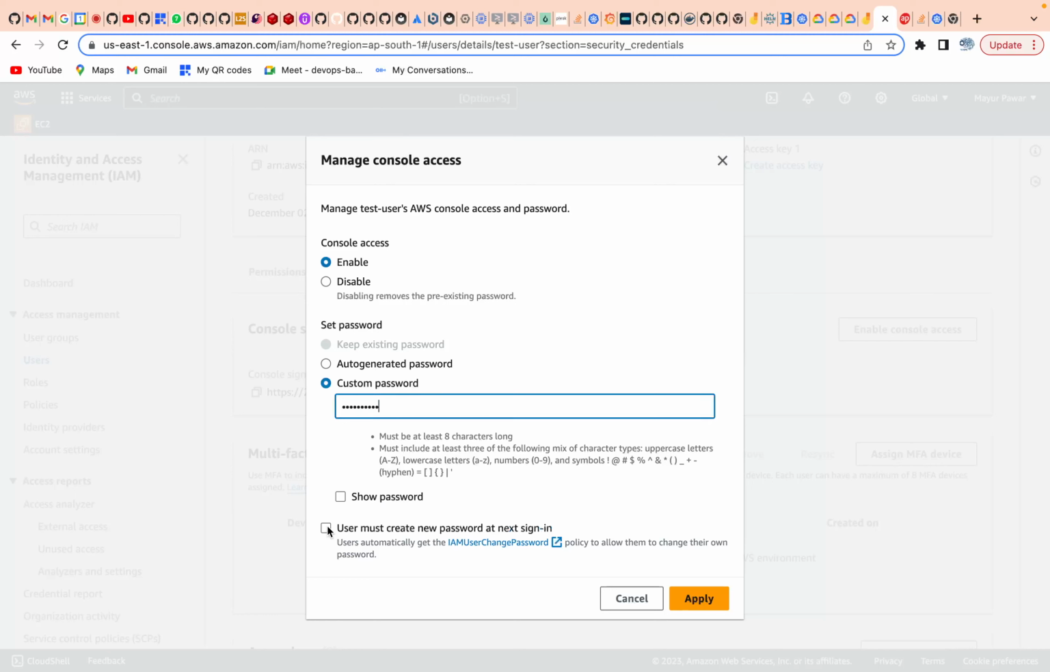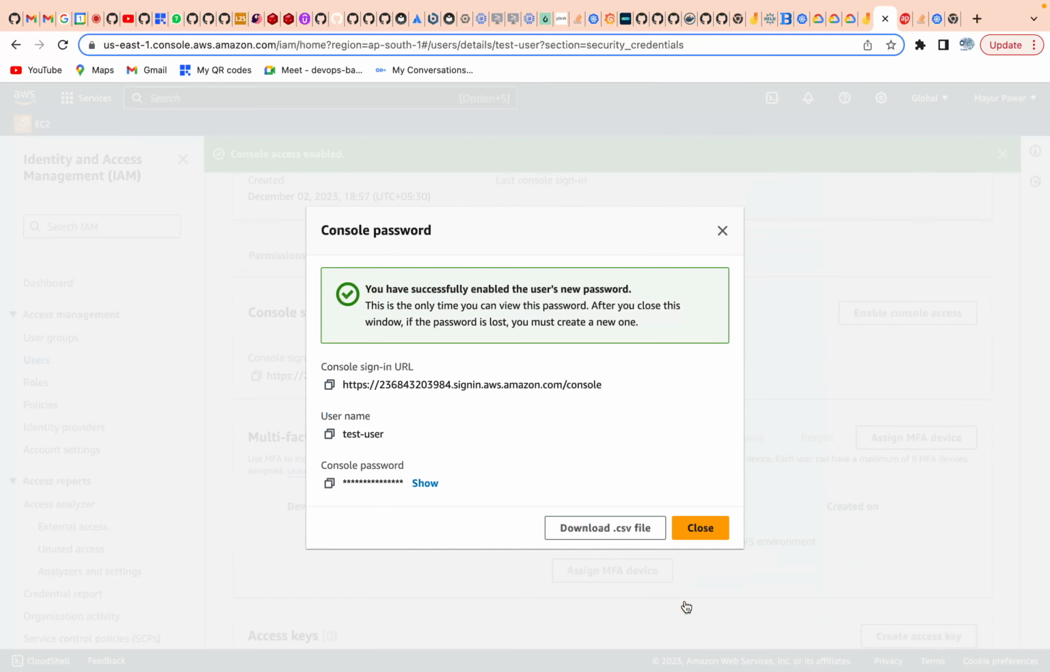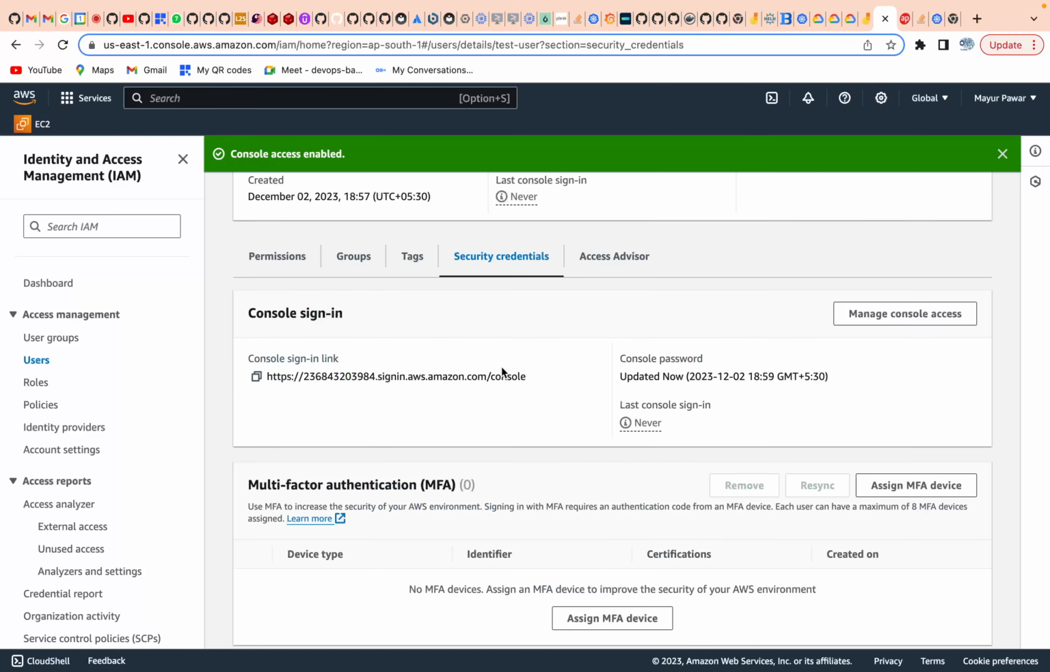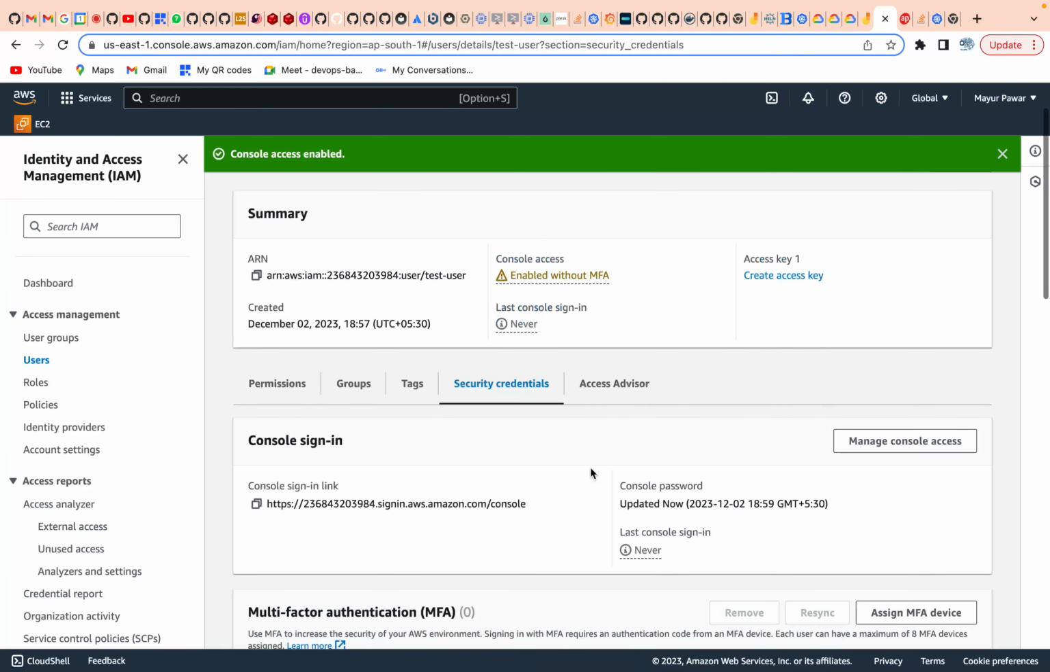Okay, in your project you need to follow this, but in my case it's a demo, so I will not follow it. I will go as it is. So apply. Okay, so test user, I created the password, and this is the link to login, right? I will copy this link and close it. If you want, you can download the username and password also. Okay, close it. So I created the password, and I set the console access, meaning I gave him AWS console access, right?